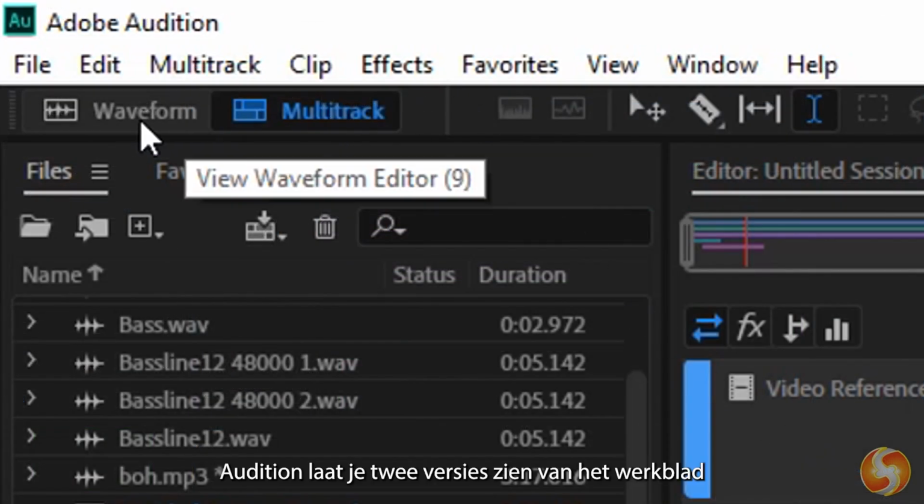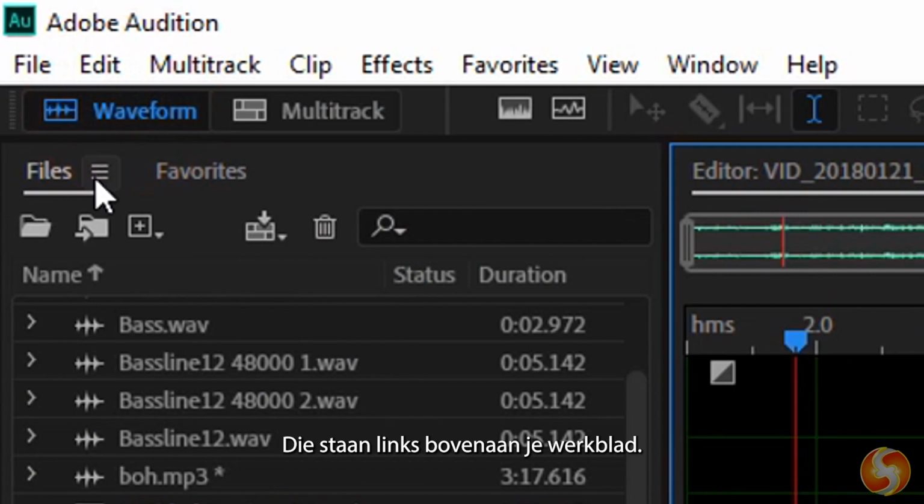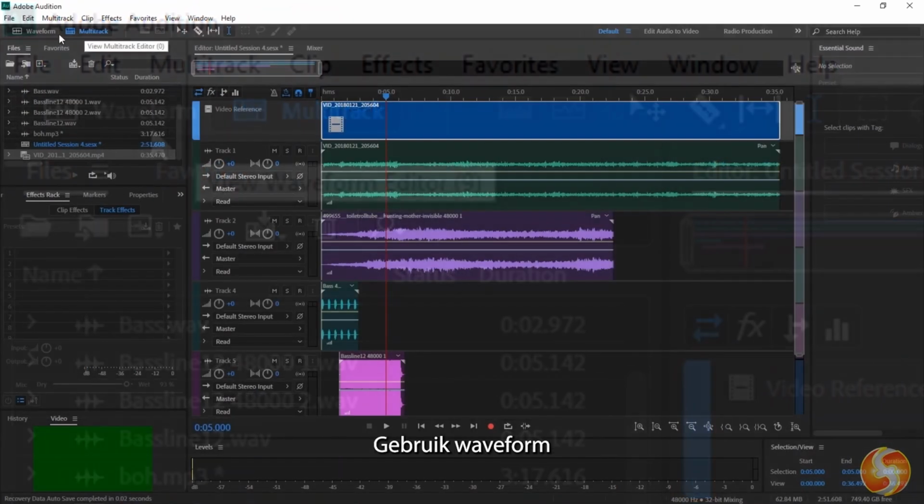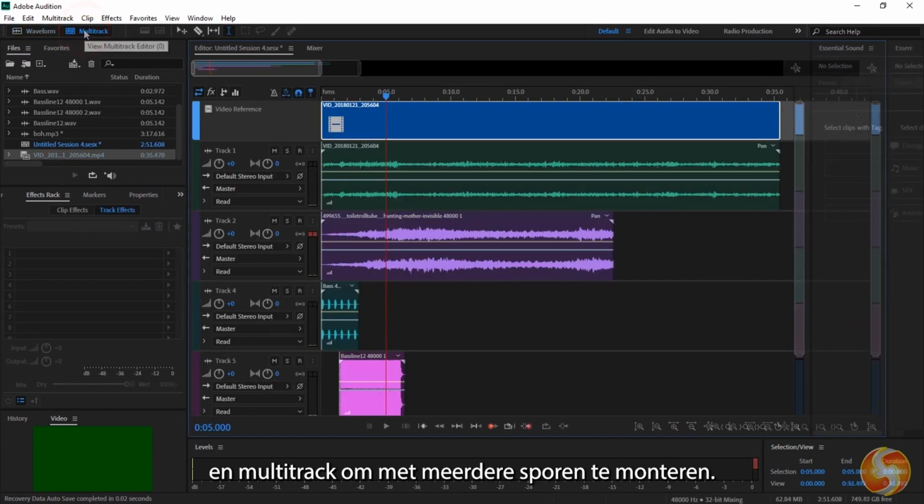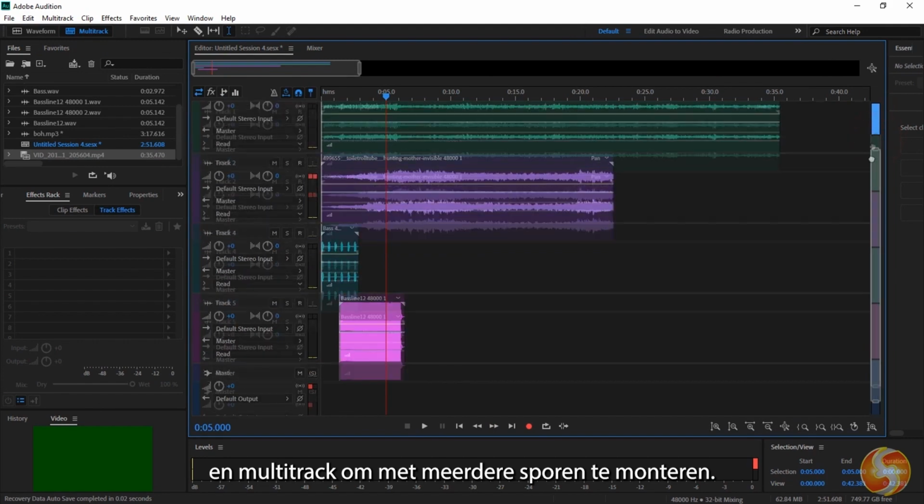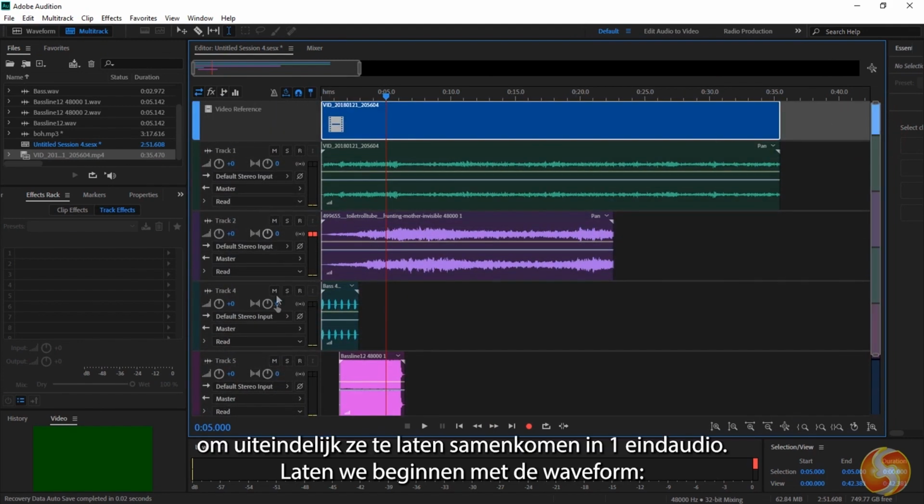Audition offers two main versions of this workspace from the top left corner. Use Waveform to check and edit single audio samples independently, and Multitrack to combine your audio files together, realizing the final output sound. Let's start with the Waveform workspace.